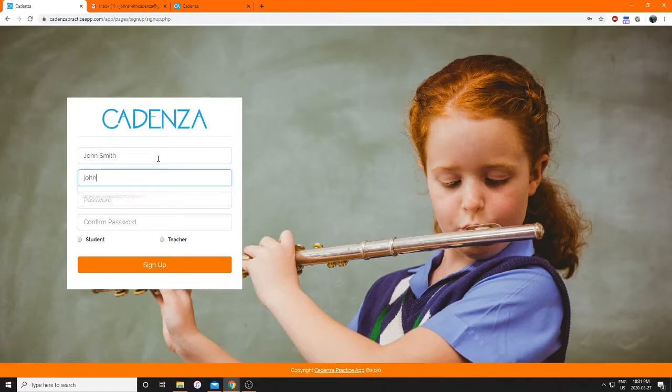I'm going to type in my email here. I'm going to create a password. You want to make sure that whatever password you create, it's something that you can remember, or you should always write it down and keep it somewhere safe just in case you forget your password. Most importantly, we're going to make sure we tick off the student and not the teacher option here. Then we're going to click Sign Up.